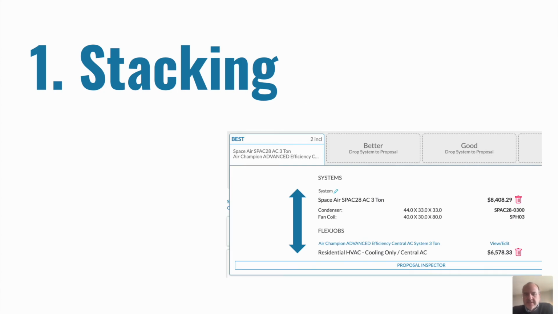The first thing is this concept, I just call it stacking, but the idea is that when you drag a system into one of these options, you might be accustomed to dragging the system, and then you go through to the next step and add your accessories, and then you add your installation items. With a flex job, what you can get accustomed to is this idea that you can stack items. So you might add a system, but then your flex job would contain all of your accessories and installation items that you want to add. So instead of going through and selecting all of those one by one, you could create a kit, a package, flex job, and move it up there, and it will add properly to the price, and the presentation will look the way that you expect it to.